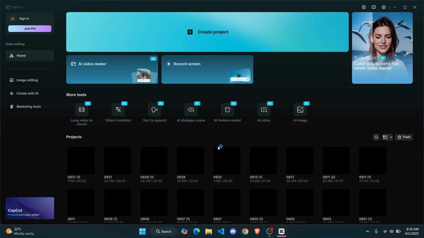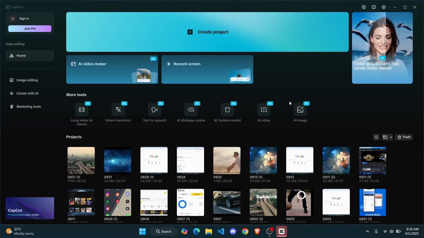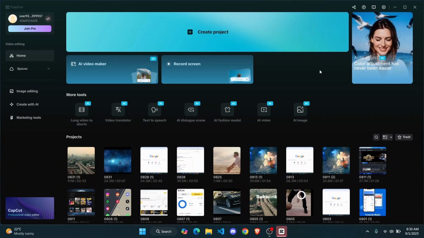In this video, I'll show you a quick and easy way to share and move projects across your CapCut app on PC or phone. So the first thing you want to do is open up CapCut. If you didn't know, CapCut has this feature where you are able to share different platform across your devices.